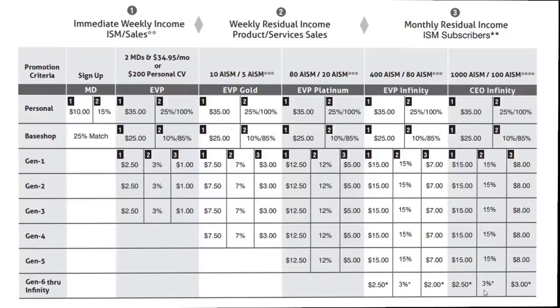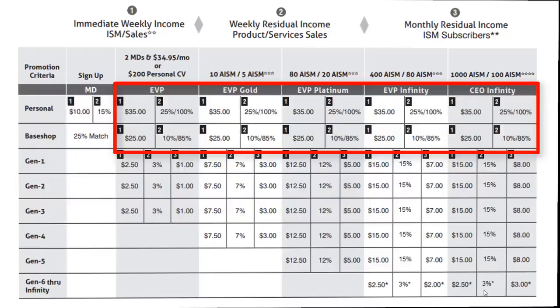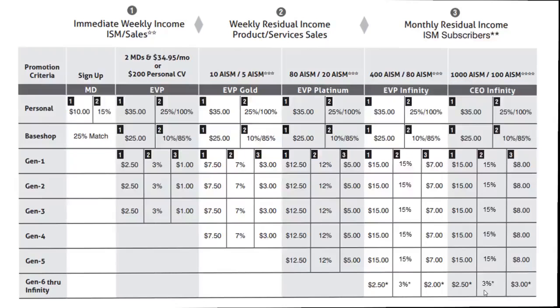The compensation plan overview chart shows what generation commissions are earned based on your rank. We see that the $35 personal and $25 base shop commissions are all the same across all ranks. Once you start creating generational growth, you will earn commissions based on your rank. A qualified EVP is eligible to earn in generations 1 through 3, $2.50 for each membership sold, 3% of team sales CV generated, and $1 per month for each active Dream Team Residual membership renewal.